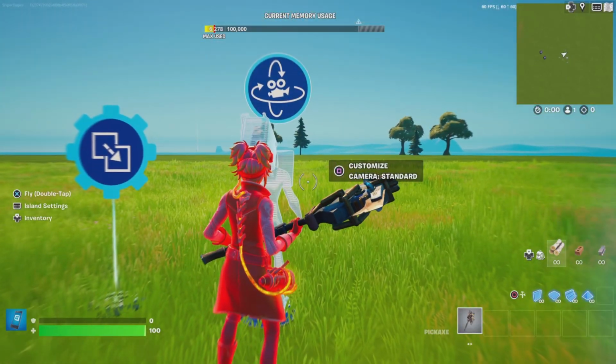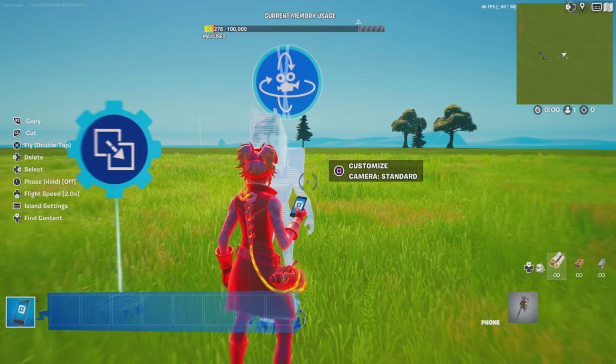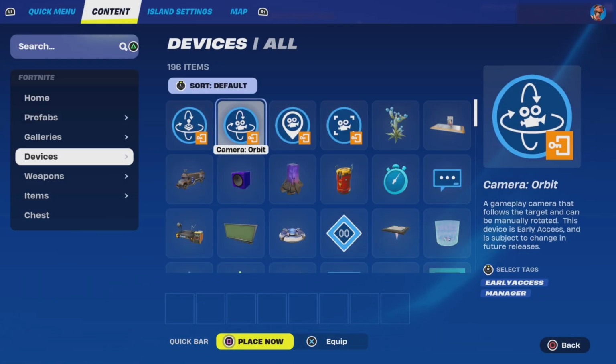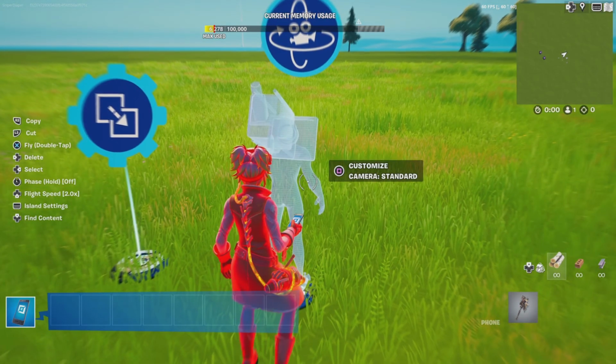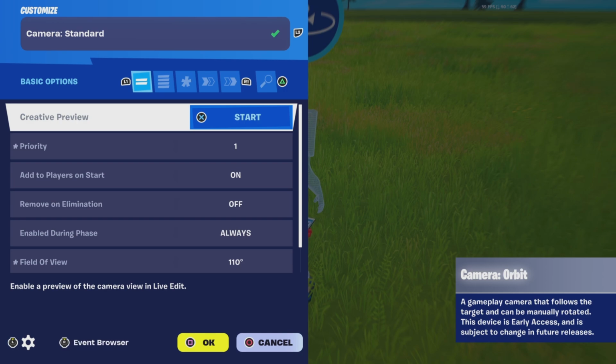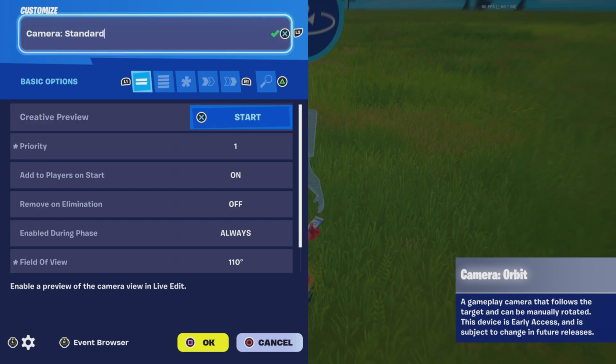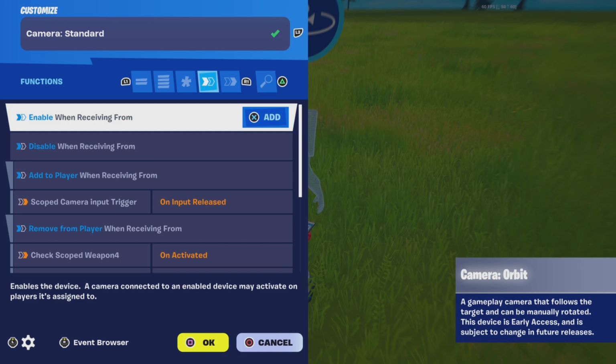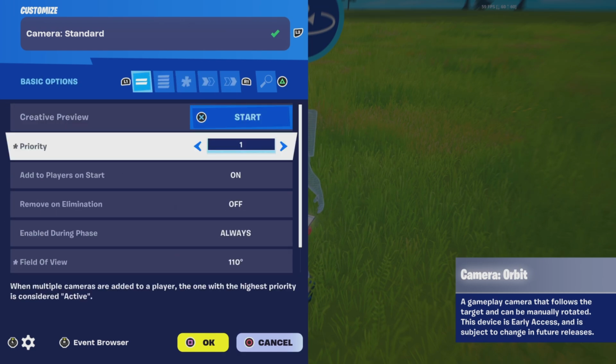And the first thing that you are going to need is the camera orbit. So once you get the camera orbit, you're going to go into it, and this is what you're going to see when you click in it. You want to change the name to camera standard, so you guys don't get confused on anything that you need to put for the functions or events.